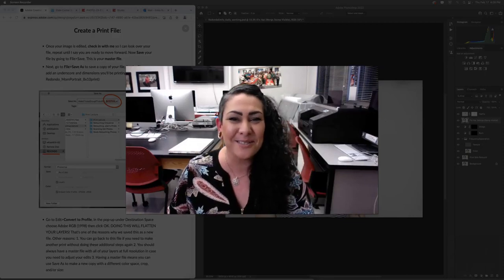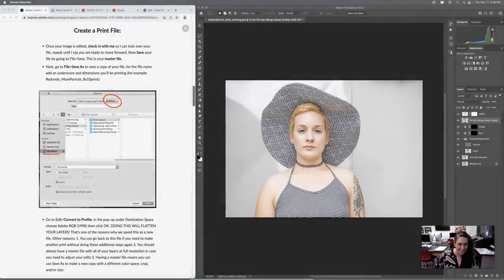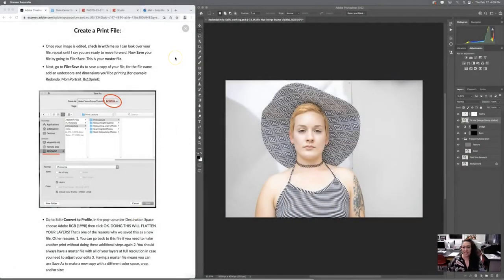Hey everyone, so today I'm going to show you how to create a print file. Let's get to it. Okay, so I have my working file here.